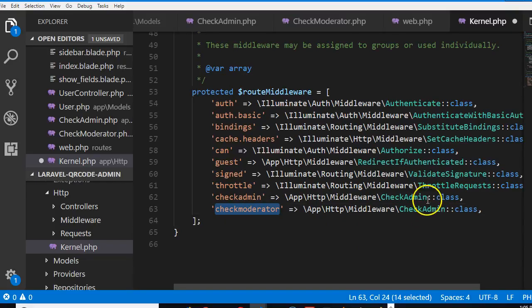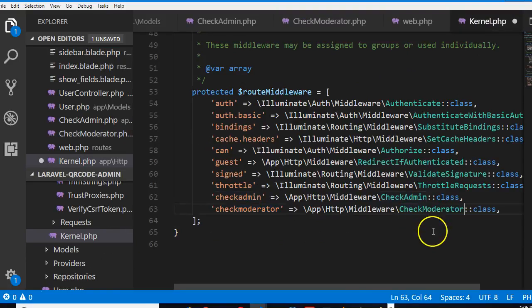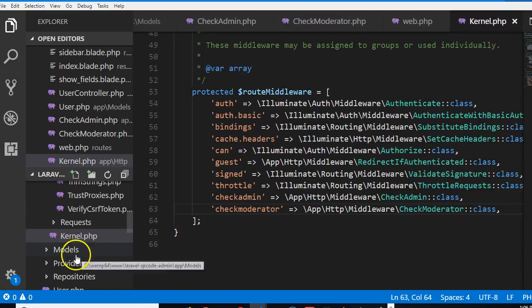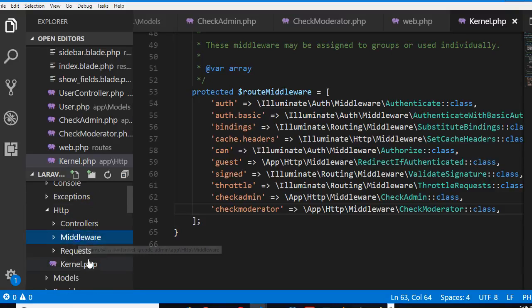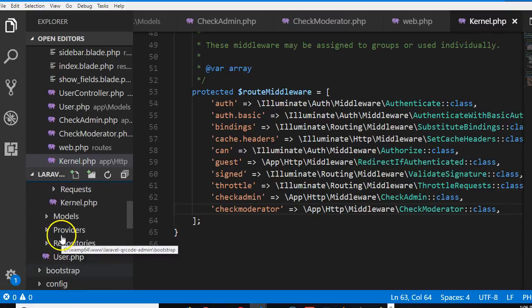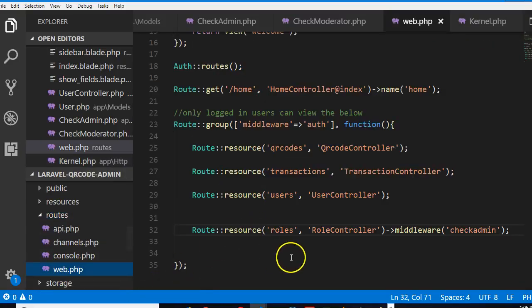And then we're going to have to go copy the class name. Look at the class name here, check moderator. We'll copy it and paste it here. So this will help us check if the user is either an admin or moderator, which means we can now go add it in our routes. So let's go to a route that is on our routes, web.php. So we now know only admins can access this.